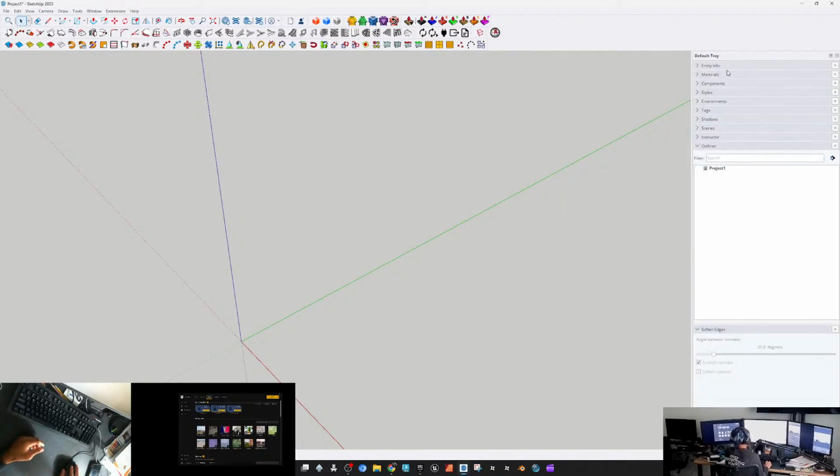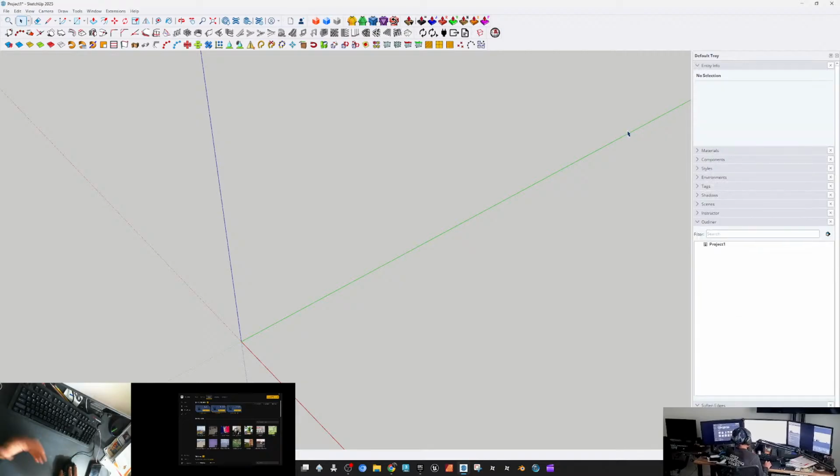In the window, you've got your default tray on, which could be docked to the left or the right. I believe by default it's on the right side. And in your default tray, you'll have information about any entity that you're editing. It could be a sphere, a cube, a line. If I draw a line in my scene, I can click on that line and it'll give me information about the line: how long the line is, whether it's a soft line or smoothed, and whether that line is visible, locked, and how it's shaded, for example.